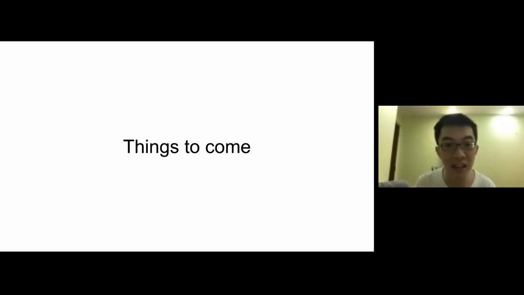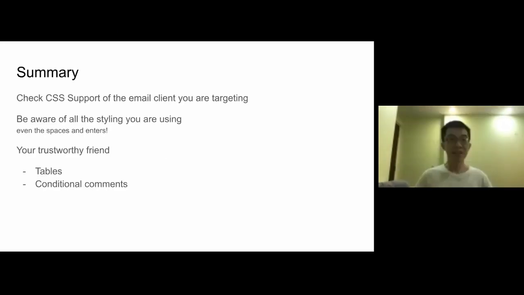And to summarize, here is my summary. You can check CSS support for the email client you are targeting. Be aware of all the styling that you're using. And yes, the white space is important. And your trustworthy friends are tables and conditional comments.